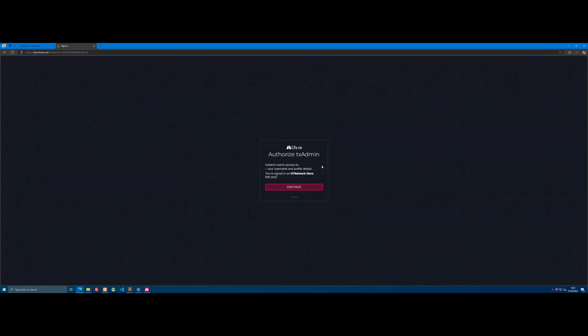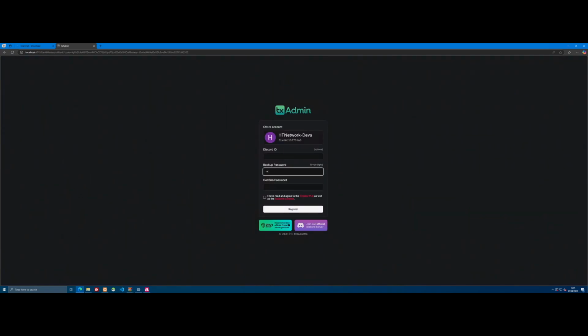It's going to ask you to sign in to your cfx.re account. I'm already signed in to mine. If you're not, make sure you sign in or create an account if you don't already have one. Click continue. And now it's going to ask for a backup password just in case you cannot log in to your cfx.re account. So just make yourself a memorable backup password, agree to the rules and register.